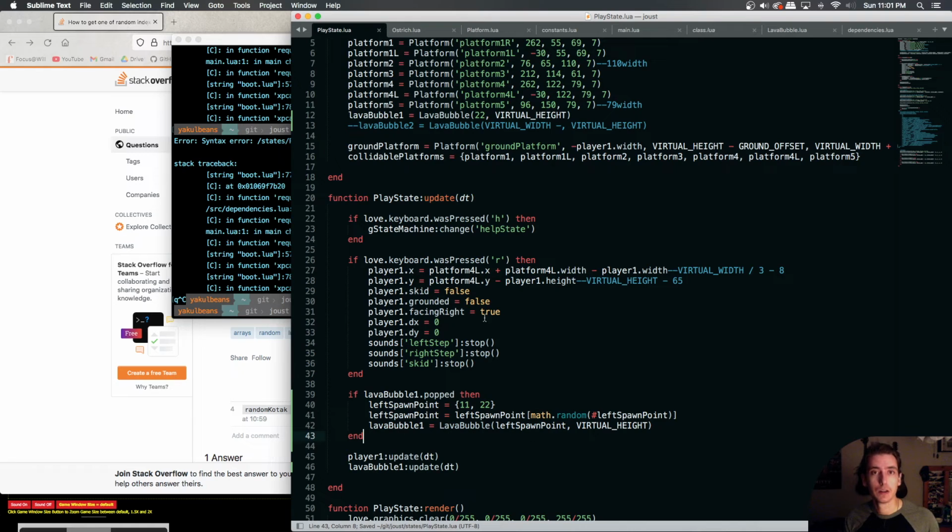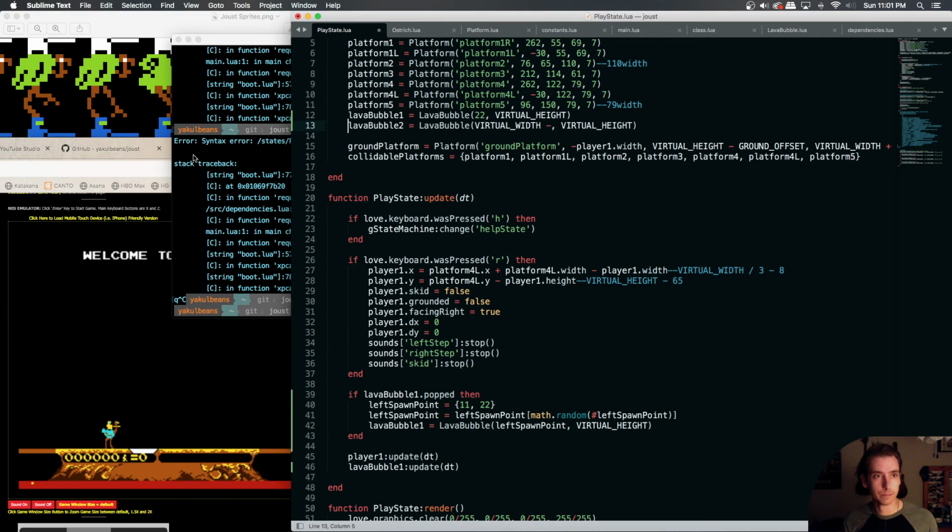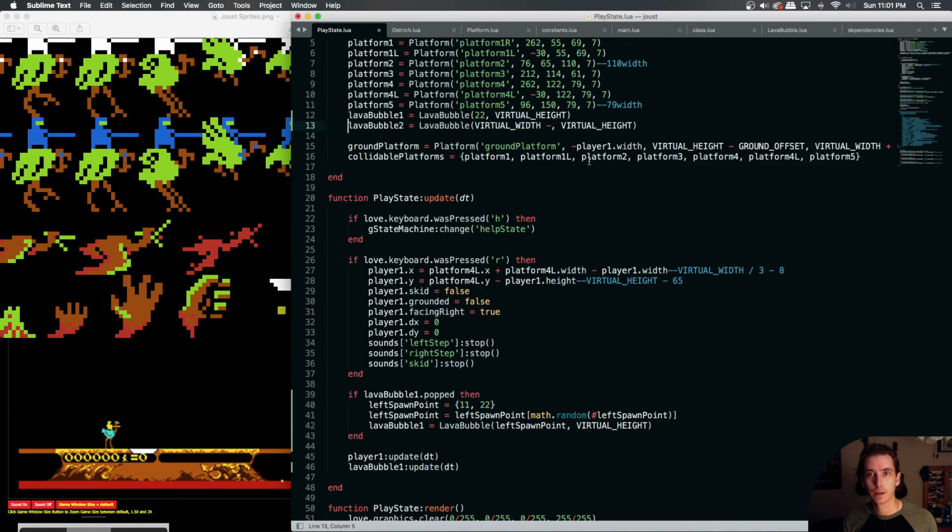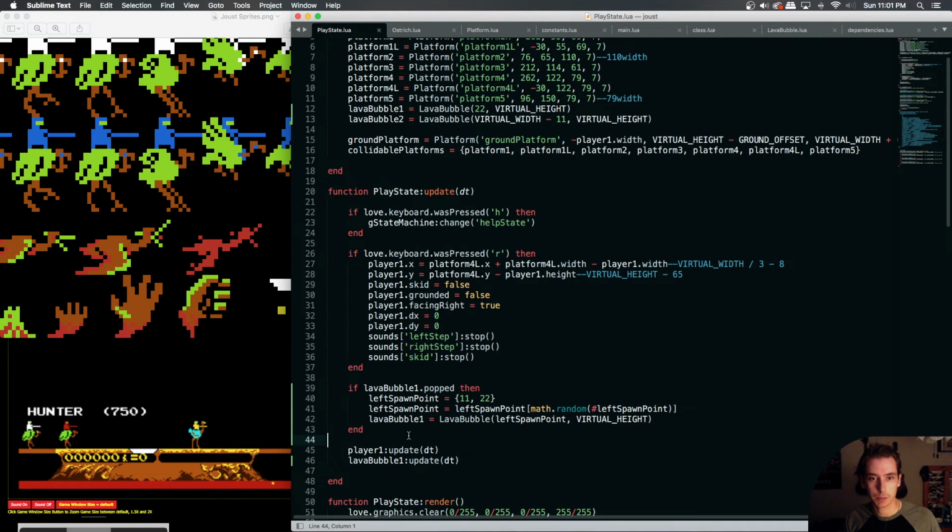So if we want to do our lava bubble 2, then we want to draw it at, say, the first time we draw it, it's going to be at maybe -11. Kind of swap them. First time it draws lava bubble 2, only 11 from the right side. And then we want to say the same thing here.